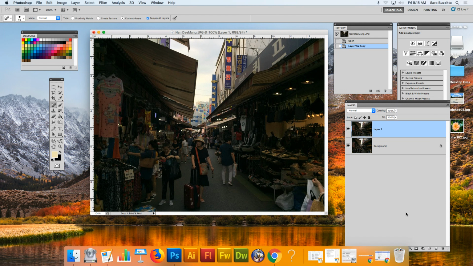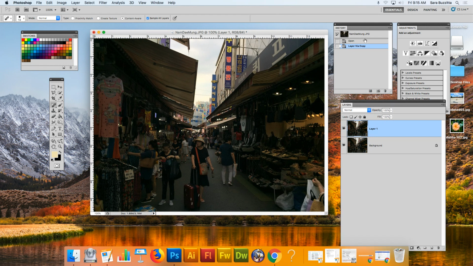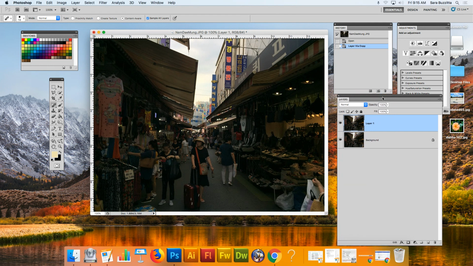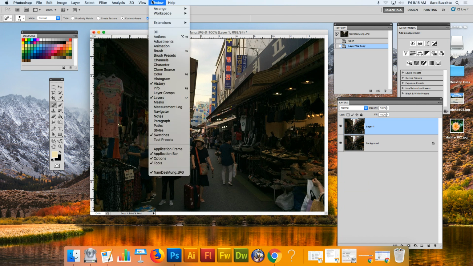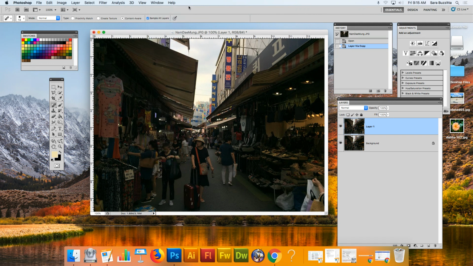Adjustments, good. What's another one? What's another floating panel we like on our workspace? Anyone? Thank you. History. All right, so we have adjustments, history, and what's this last one? Layers. Make sure it's layers. And if you need to check, go up to window at the top. History, layers. I like swatches because they're pretty. And then adjustments, those are also right here.